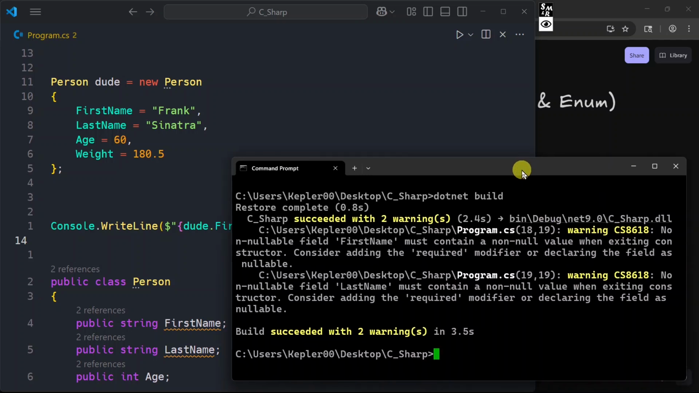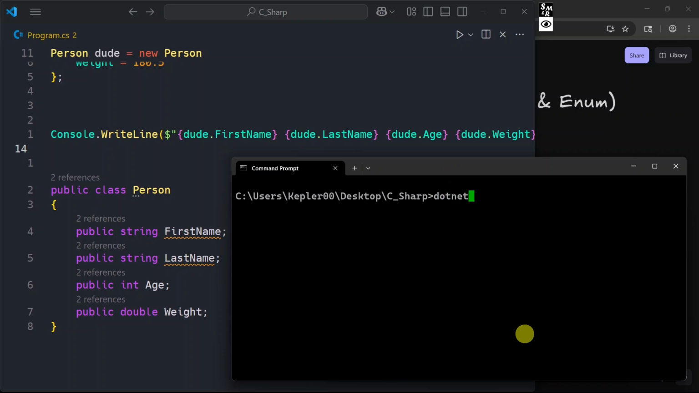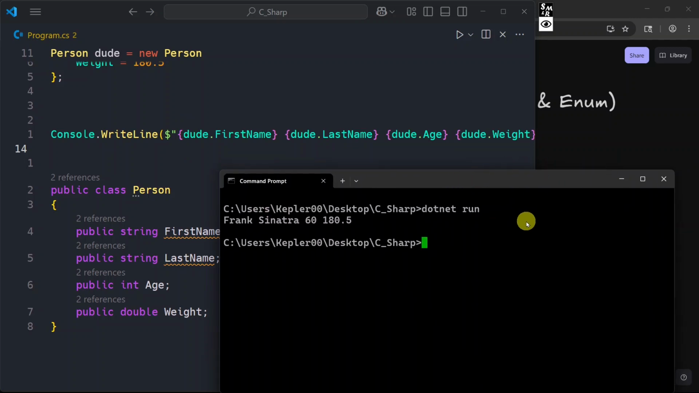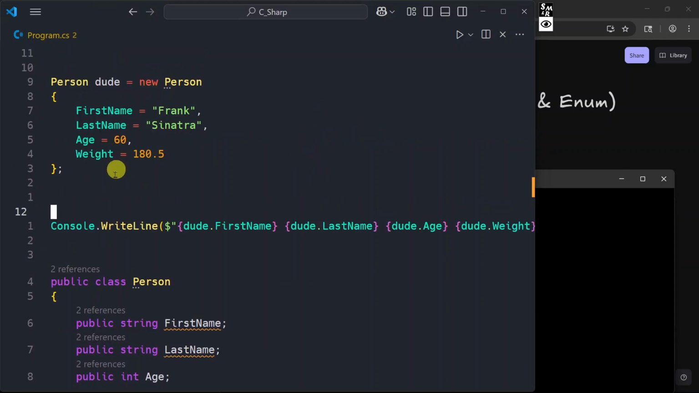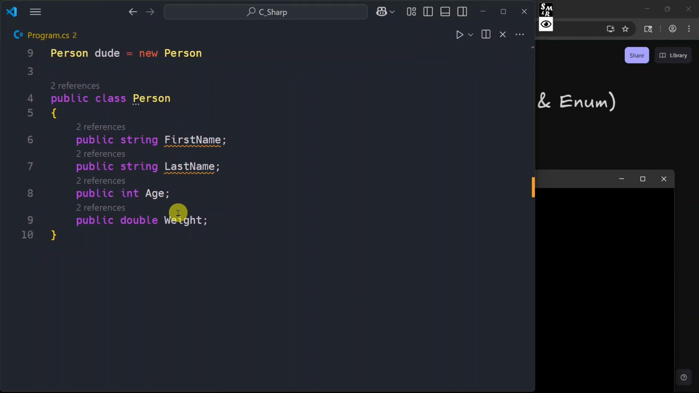Okay, wow, this simple thing. Warning, because this could be null, but don't worry about that. It's not an error, it's just a warning. In a real application, you shouldn't do this. And we see Frank Sinatra, age 60, 180.5 pounds. We've created a new object, a new person based on this blueprint. This is the information we want.